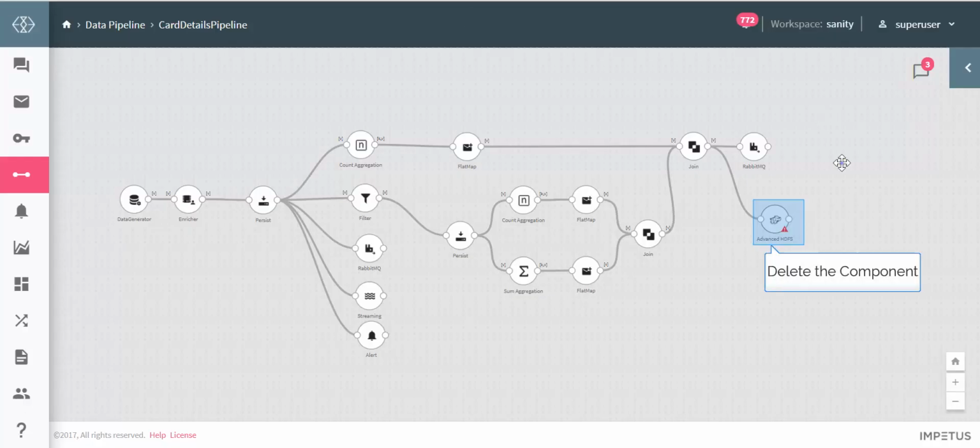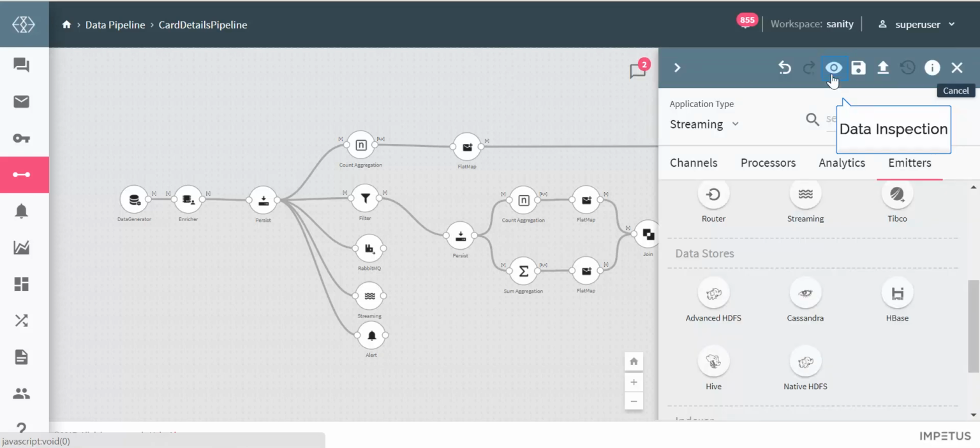Deleting an operator is as easy as adding. Select and hit the delete button on Windows and the D key on Mac. Now that our operators are in place, next is Inspect Pipeline.